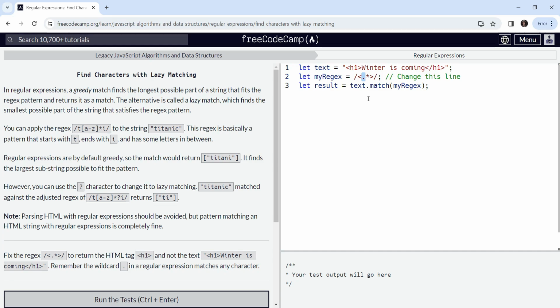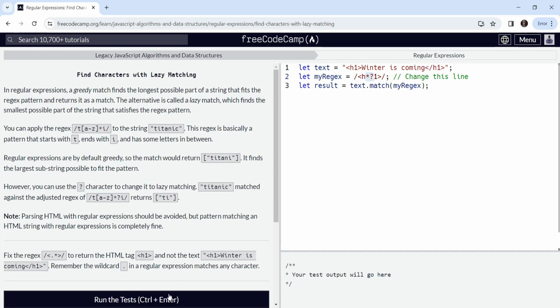So we'll type in h, asterisk, question mark, 1, because we want to return only the tag h1. Anything in between those endpoint characters, which is what is highlighted here, is essentially enclosed within the asterisk question mark syntax. We're going to try that out, and it works.